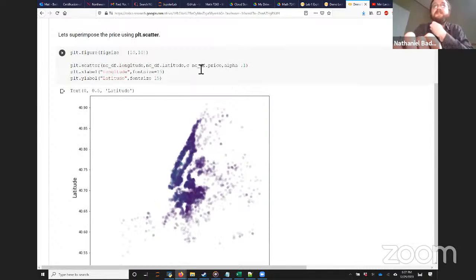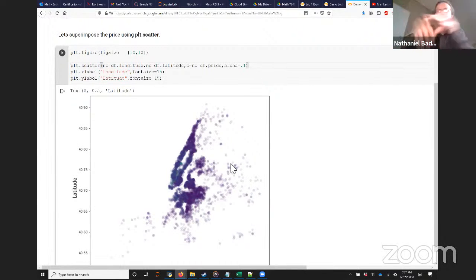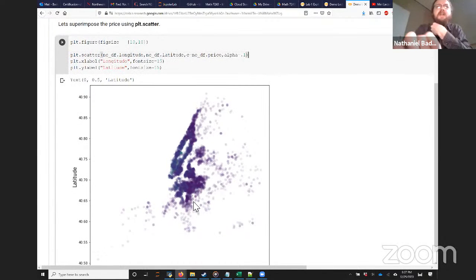So we specify that C, the color, is going to be given by price. I also drop alpha down to 0.1 just so we can get a more general sense of what's going on. And you can see that we have these pockets of high priced regions. It's not everywhere. There's definitely some distributed out, but we seem to definitely have pockets of higher and lower priced regions.